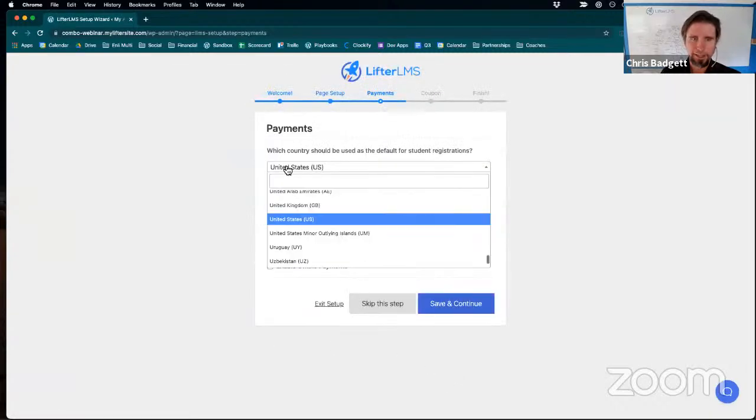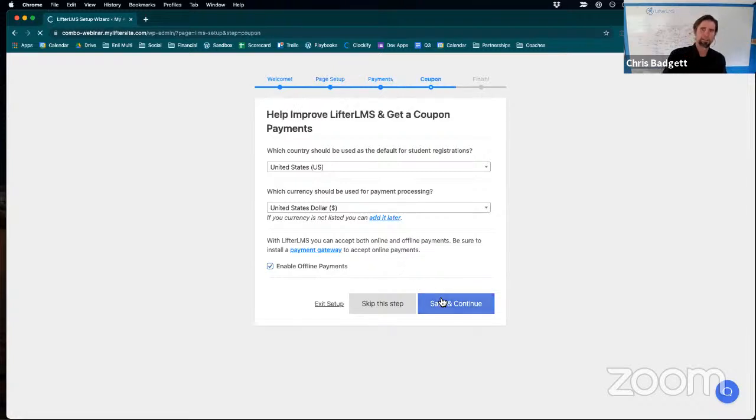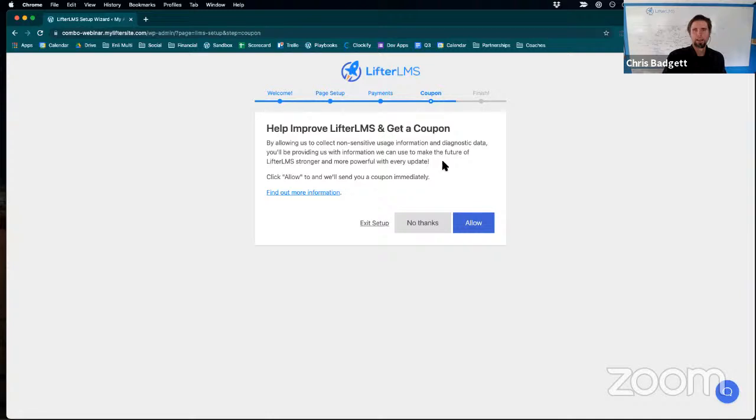And then I'm going to select the state I'm selling from and what currency I'm using. Enable offline payments, click save and continue. And then I'm going to help Lifter LMS by providing some data so that we can build a better product for you. So I'm going to click allow.